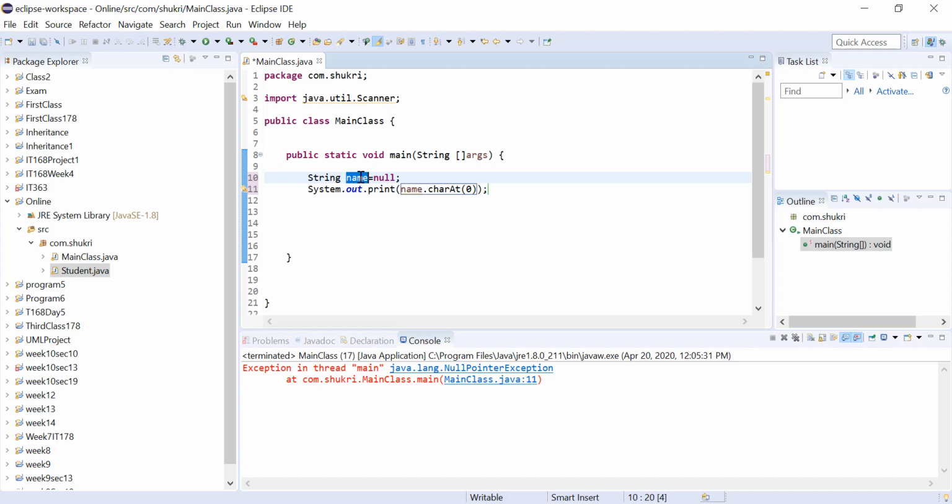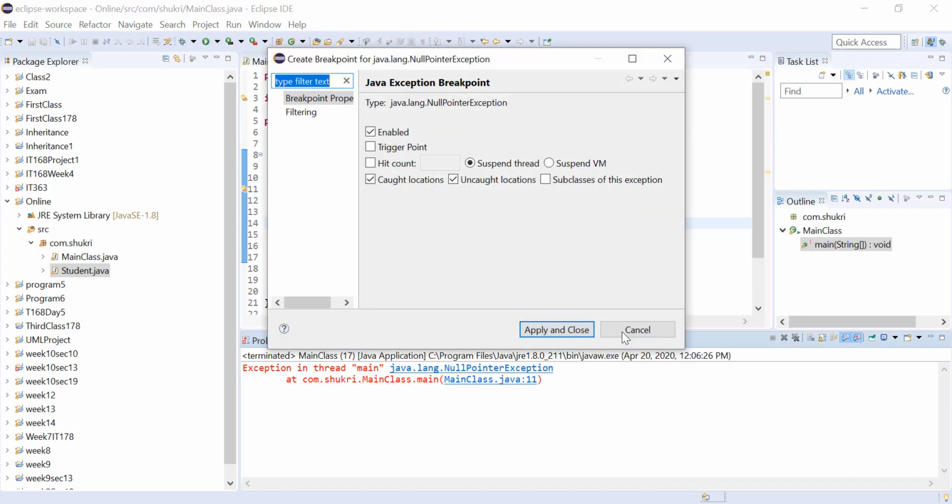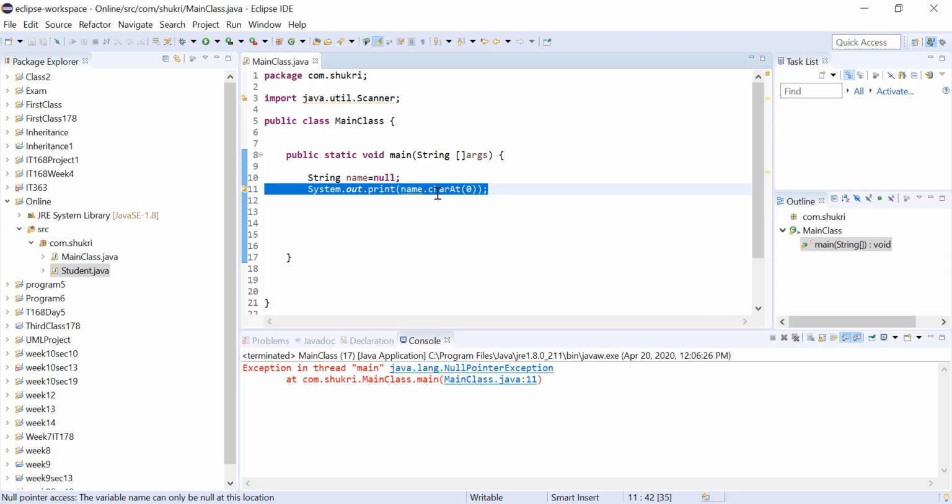So this object reference is pointing to nothing, or null, and we are trying to get the first character of that nothing. That will cause something called a null pointer exception. You'll see we have java.lang.NullPointerException, and this is happening at line 11 in here.